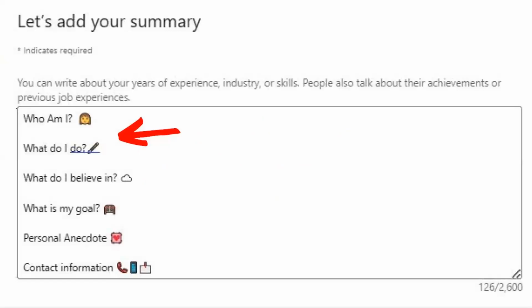This is an example of what it should look like. Again, do include emoticons or emojis because it will speak to all the different types of people. So you'll include who you are, what you do, why you do what you believe in, what your goal is, your personal quote or anecdote, as well as your contact information and a call to action.